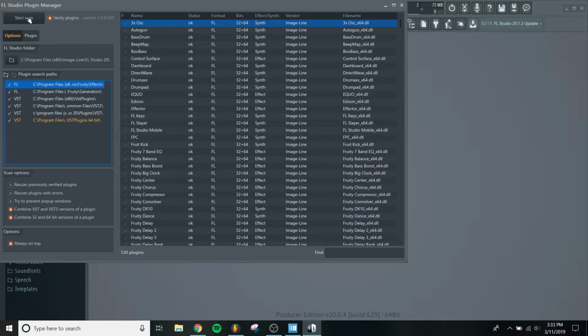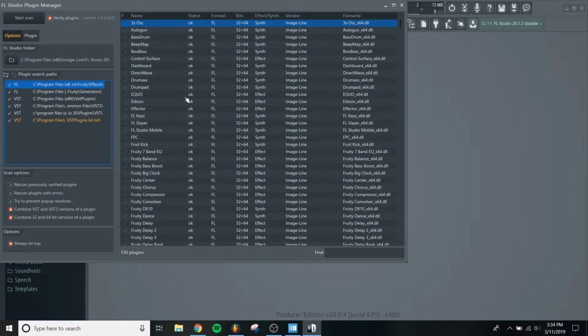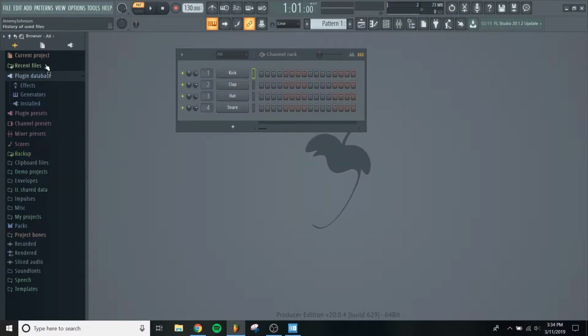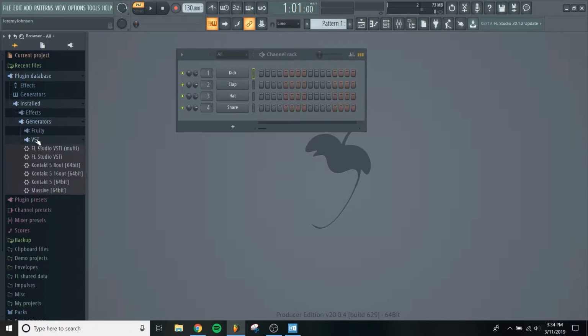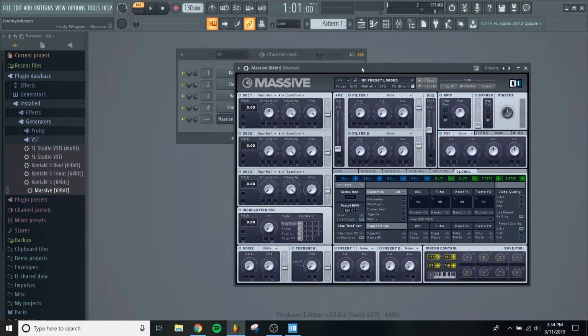So now we're going to do a scan of the system again. This will take a little while, or it might take no time at all. If you go down to the bottom, you're going to see that Massive has been detected down here. So close out the plugin browser and go down to this installed generators and VST. You'll see that Massive has shown up down here. So let's click on this, drag it over here, and now we have Massive in our channel rack.